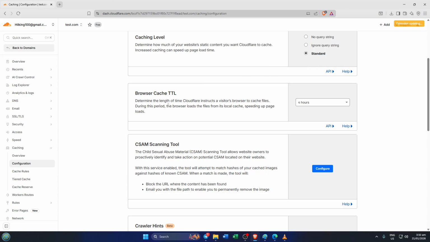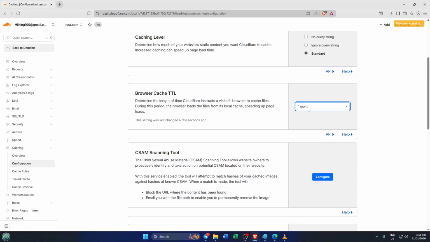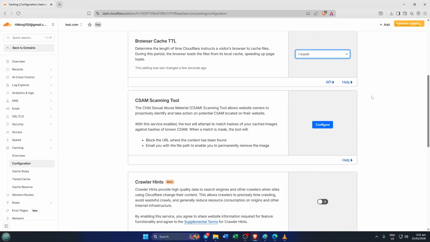Next, let's talk about Browser Cache TTL. This setting tells your browsers how long to keep static files like images or scripts locally on their device. Set this to at least 1 month, or even longer if your assets don't change often. The benefit here is twofold. Your returning visitors will experience near-instant load times because their browser fetches these files from local storage. And Google's Core Web Vitals will thank you, bumping up those SEO scores.